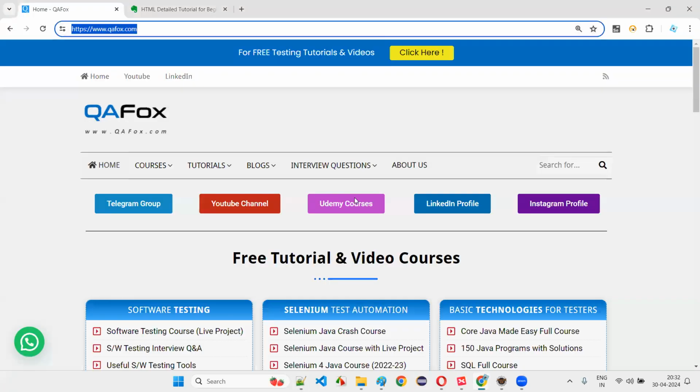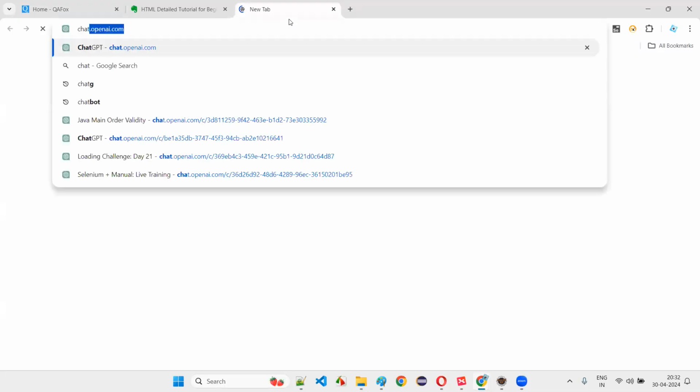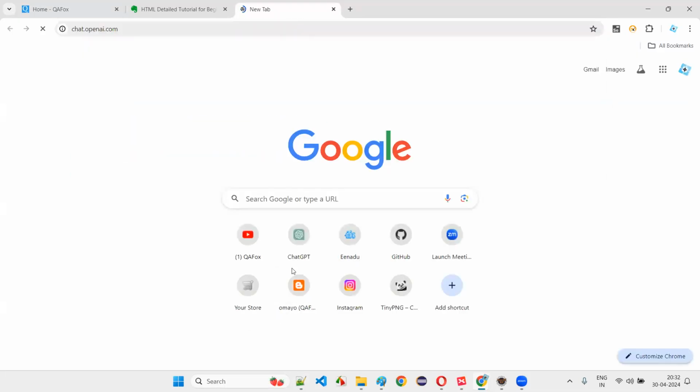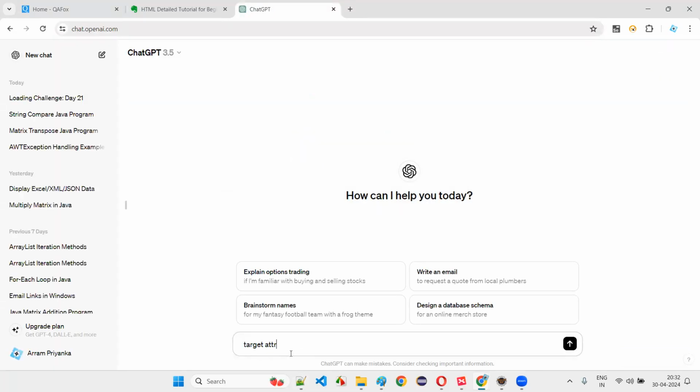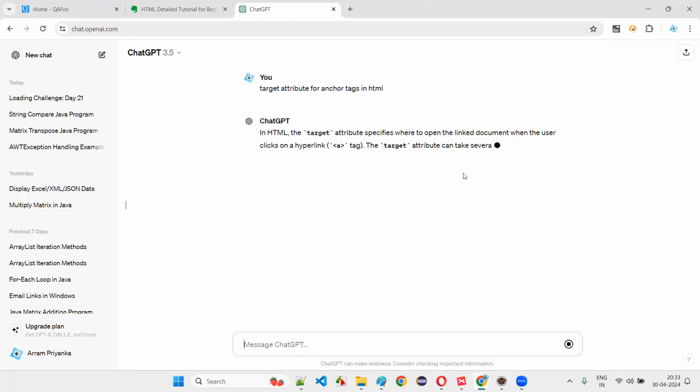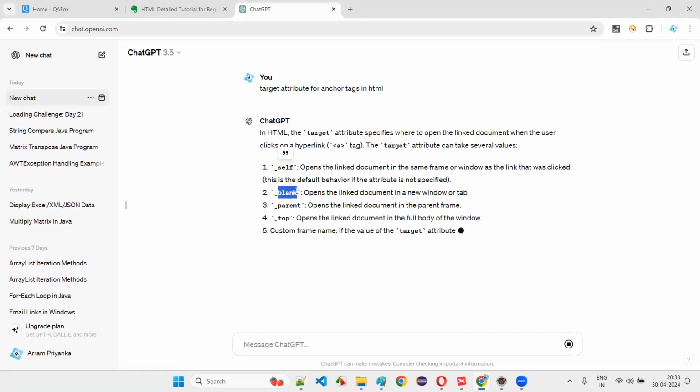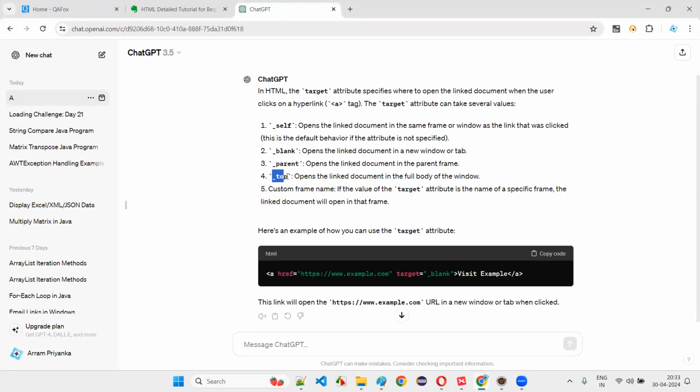Okay. If you just want to see it at a high level, go to ChatGPT and type it out, because I don't want to go in depth here. Target attribute for anchor tags in HTML. You can specify underscore self, underscore blank, underscore parent, underscore top. These are the different values we can specify for target. If you specify underscore blank, it will open in a new window or tab. Underscore self is used in a different situation. Underscore parent is used in frames-related situations, which we are not going to cover now.